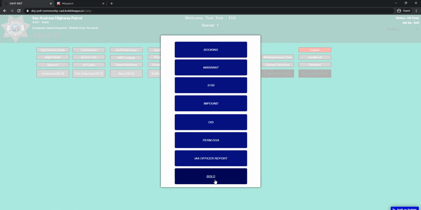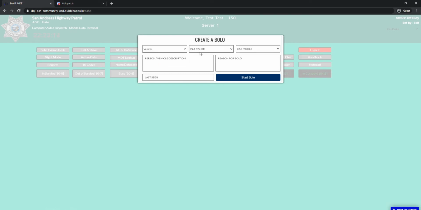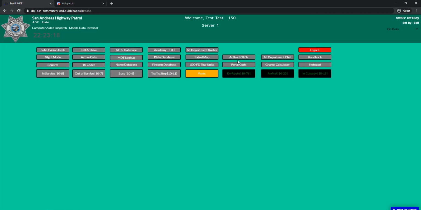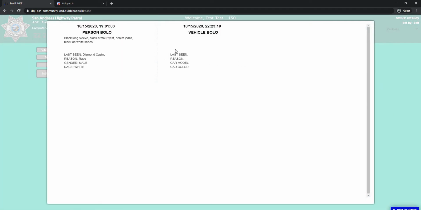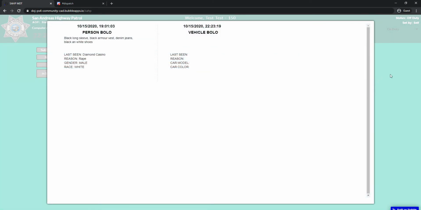So if you'd like to file a BOLO, which stands for be on the lookout, all you would do is hit BOLO, and then you would just enter the information here, and then hit start BOLO. Once you hit start BOLO, if you want to check that it did actually enter, you can go to active BOLOs, and as you can see, it is right here. Only supervisors can clear BOLOs.